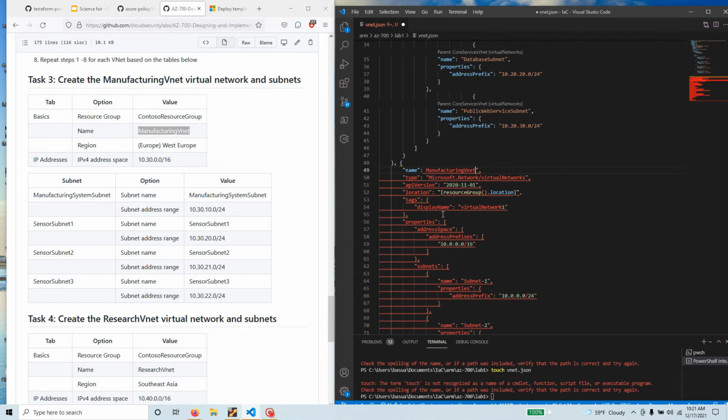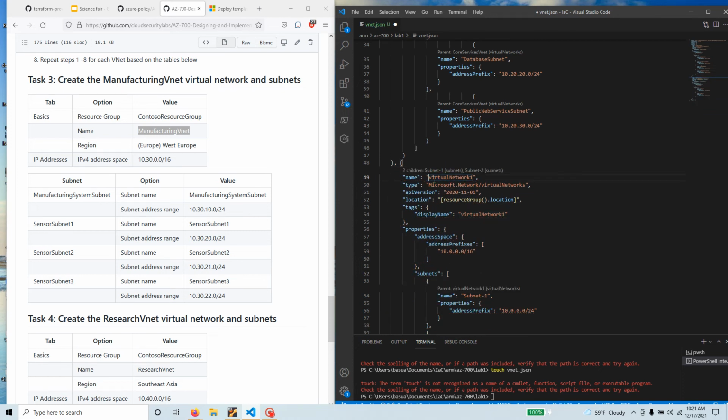and just make sure that you are pasting it properly. And over here again, the location I want this time in West Europe, so I don't want to get it from the resource group. I'm just gonna hard code that because I'm gonna deploy everything in one resource group. Okay, so I cannot get the location based on the resource group. This one, let's put the tag as manufacturing VNet.